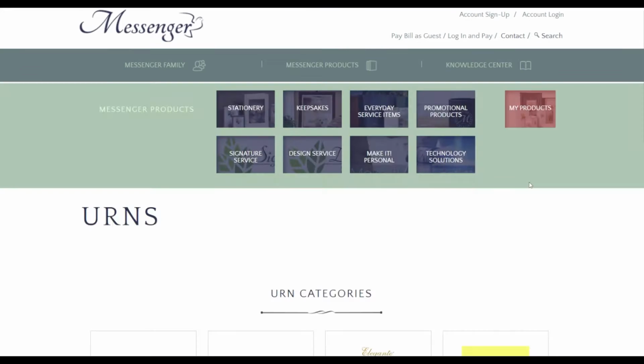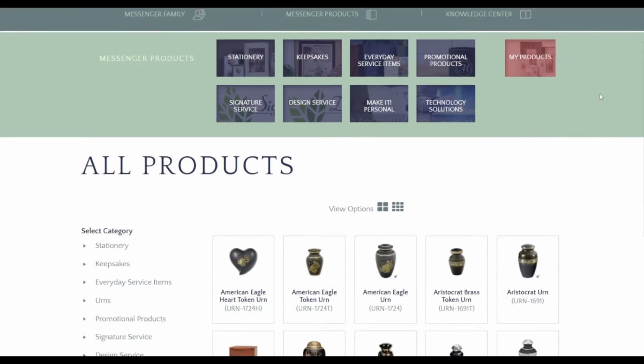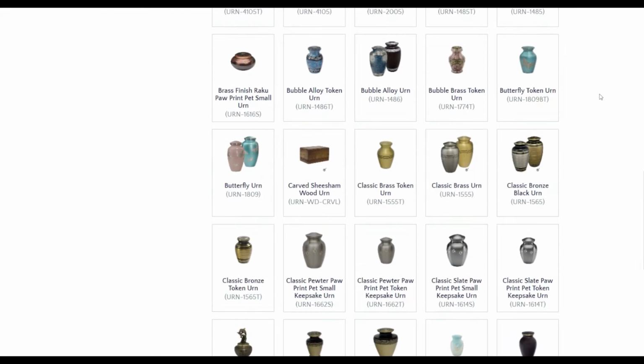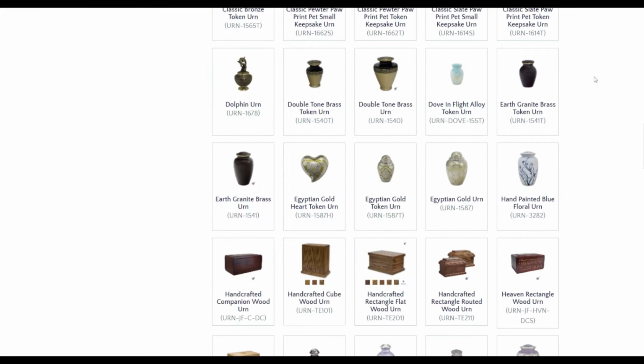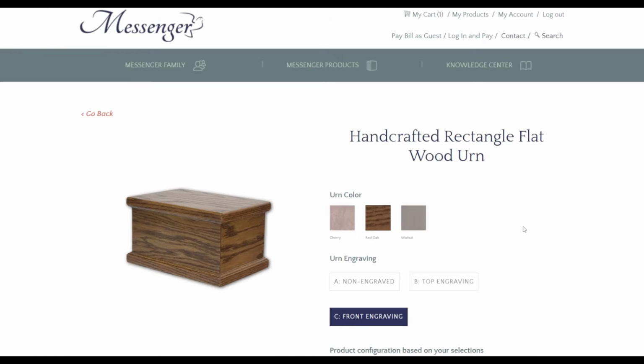First, let's navigate to our urn listings on the website. Here, you'll find a variety of urns eligible for engraving. For this tutorial, we'll focus on the handcrafted rectangle flat wood urn. Once you've selected this urn, you'll have the option to choose the engraving placement and preferred wood type.